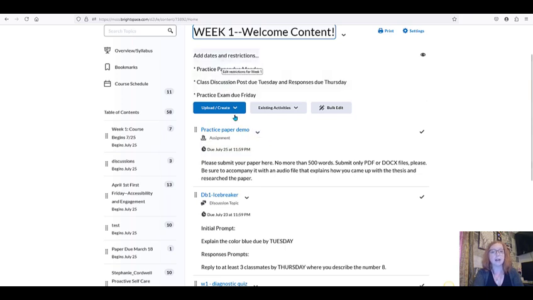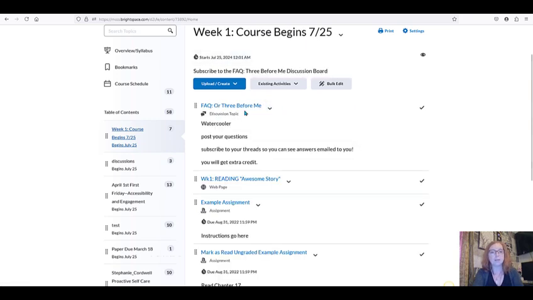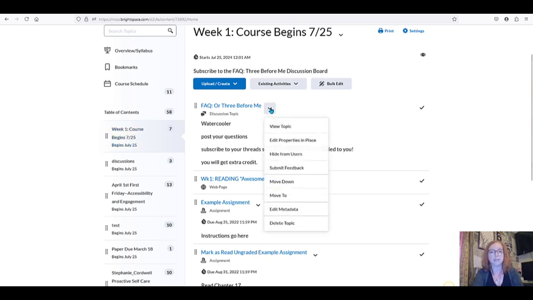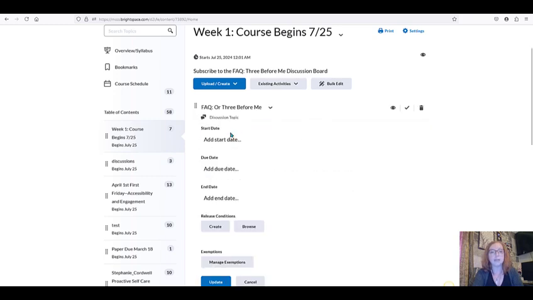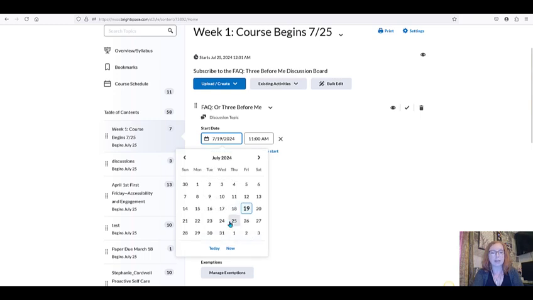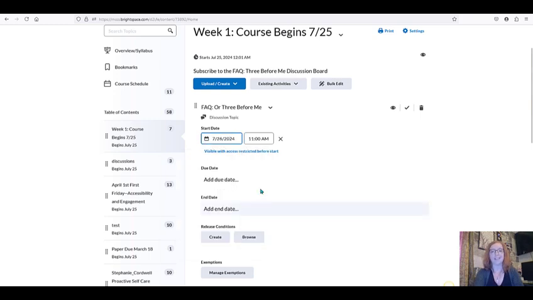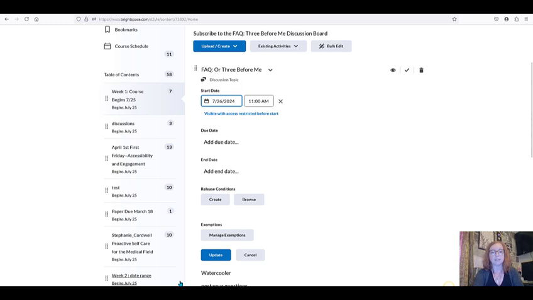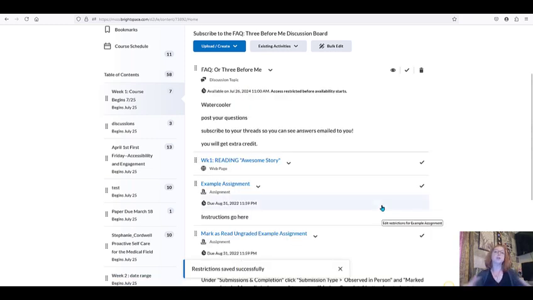So let's say in week 1, there is an item that I actually don't want students to see, even though the course starts on July 25th. I don't want them to see it until a few days later. I can edit properties in place, click the date restriction, start date, and have that actually start like a day later. I just need to click that update button. So you can control individual artifacts within a module or the whole module itself. So if you want some things to open at different times, that's how you can do that.